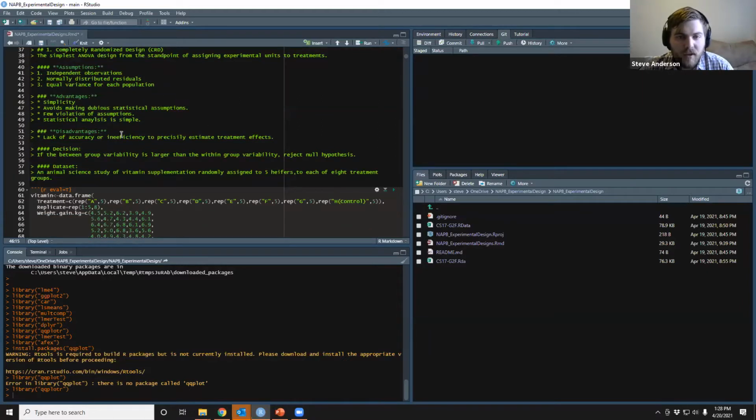The major disadvantage of the completely randomized design is that it lacks accuracy and efficiency to precisely estimate your treatment effects. So there's a lot of error and very low accuracy in your estimated means of your output. And the main thing that you're doing in these designs is testing if the between group variability is larger than the within group variability to reject the null hypothesis.